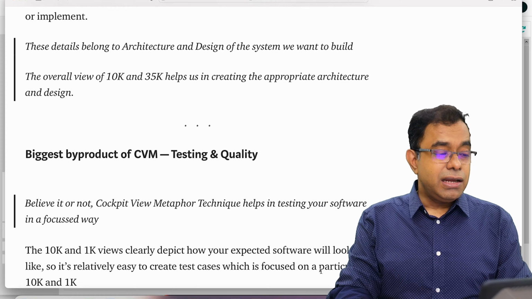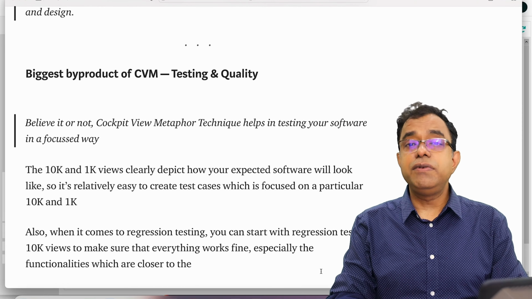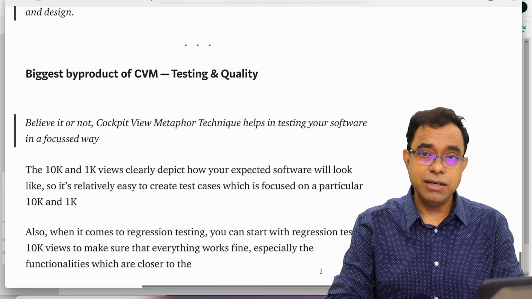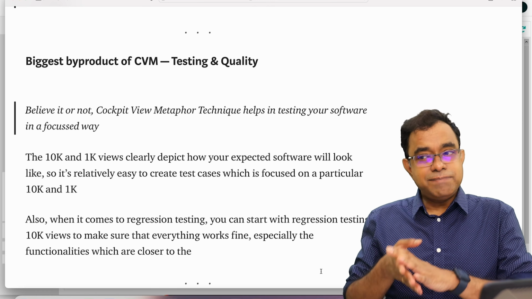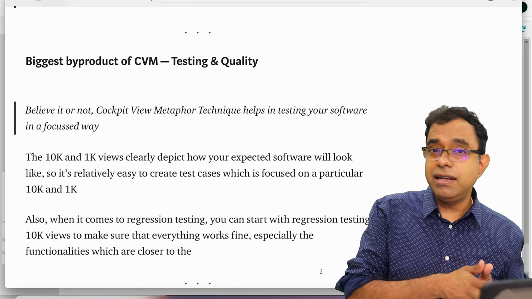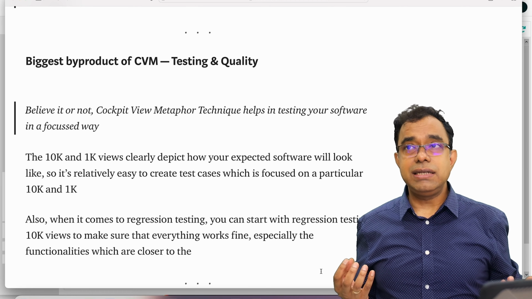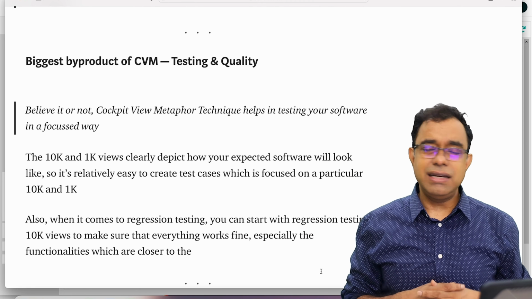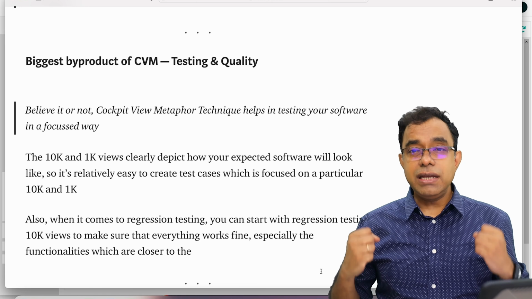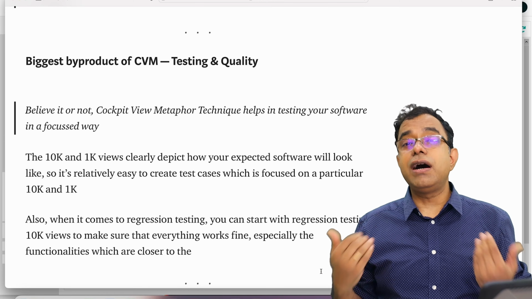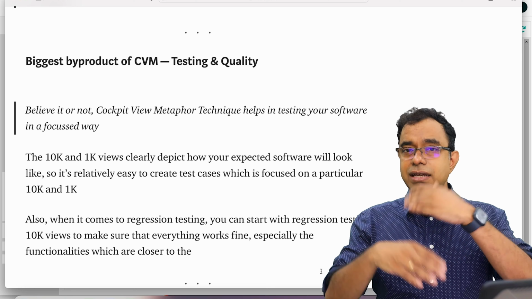Okay, now there is one very big byproduct of this cockpit view metaphor technique, and that is testing and quality. Most often than not, I believe software developers will agree with me that they end up testing with unit testing, integration testing, and even smoke testing on the how part. Their concentration is more of a how than what. Now this particular technique is turning everything upside down.